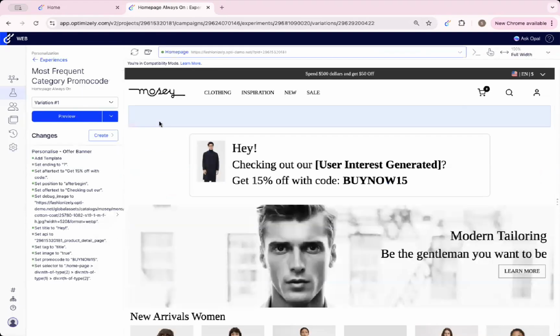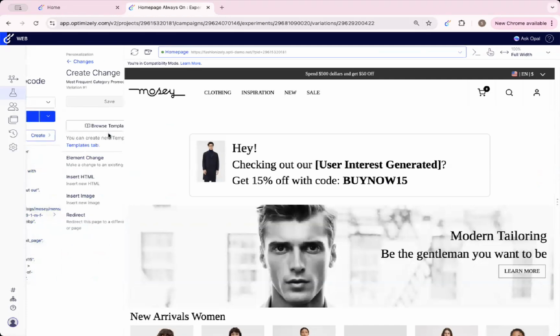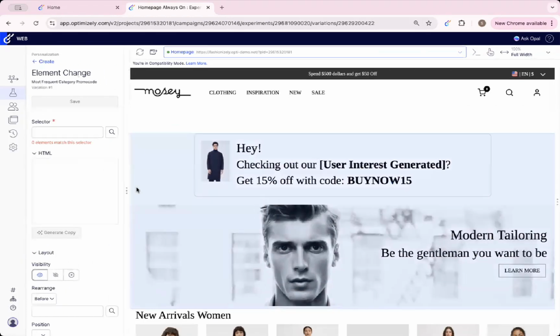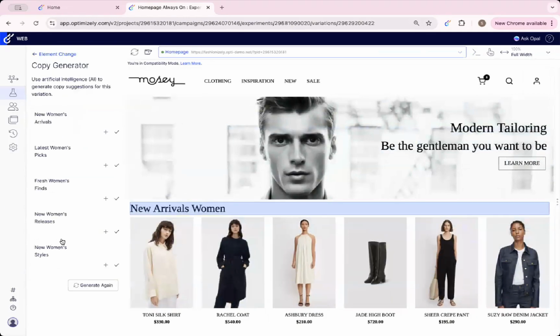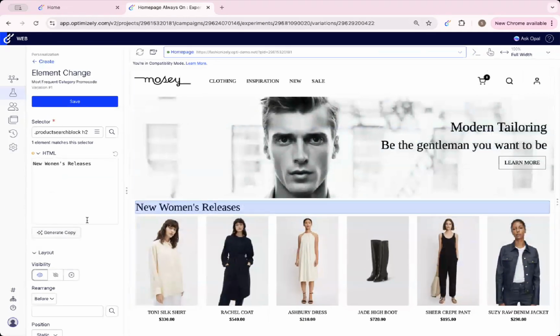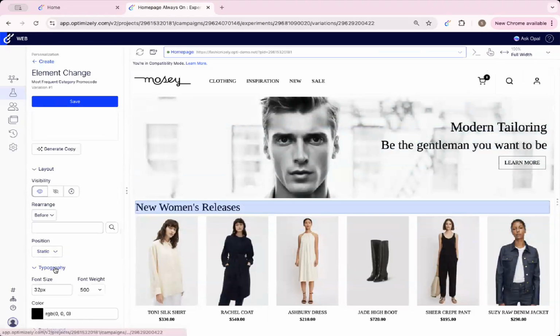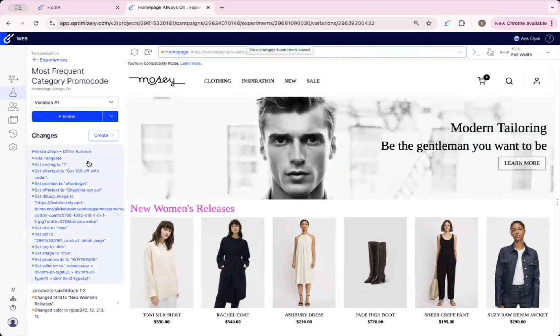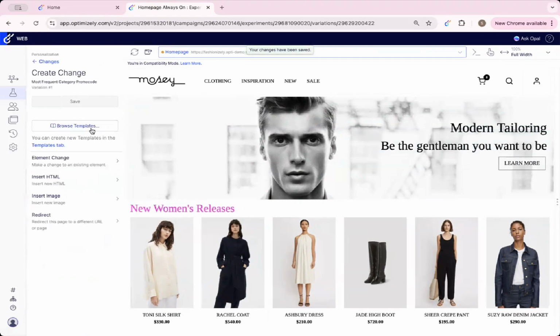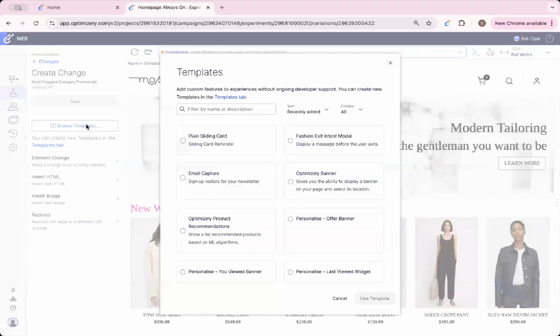We can use the visual editor to add net new elements to the page, such as this personalized offer banner, but we can also use it to change the existing elements on the page, such as the text of this copy, using our generative AI to give us some options. We can change the color of that text as well with a couple simple clicks. But what we can also do is use our handy templates, which are reusable components that are implementable in a very low code to no code way.